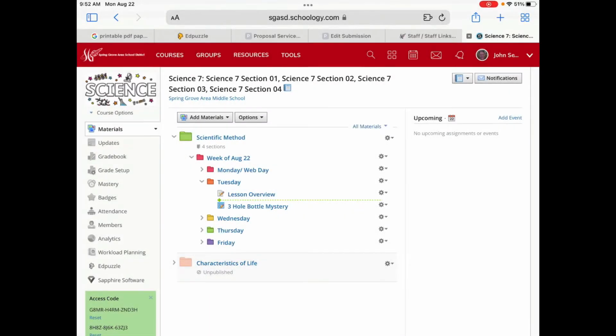I wanted to give you a quick little heads up about a new feature in Schoology, the annotation assignment. So here I am in my course. Now I'm on my iPad, so I'm going through the Safari browser so I can add content in.